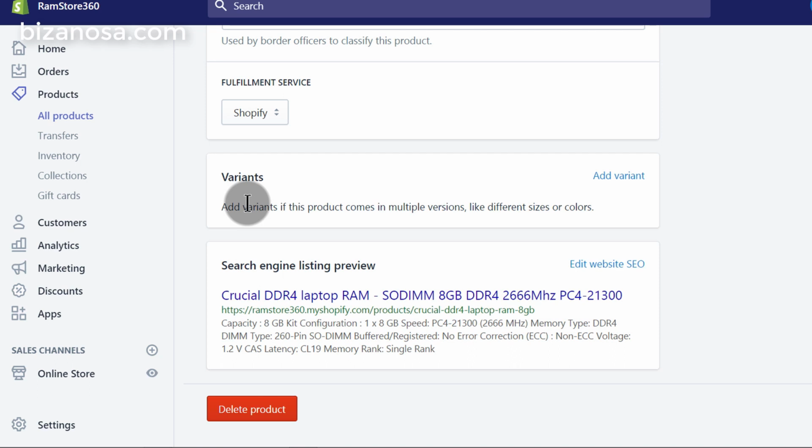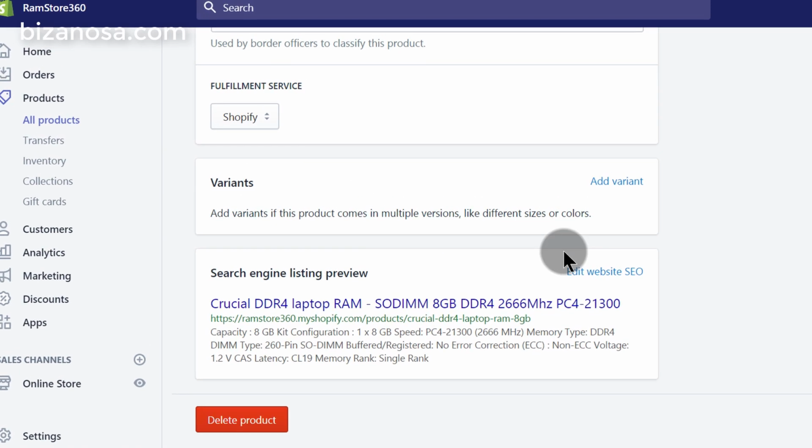Let's say that you're selling shoes. You know, you can have different sizes of shoes, and you can also have different colors of shoes. So if you want to create a variant, this is how you are going to do that.